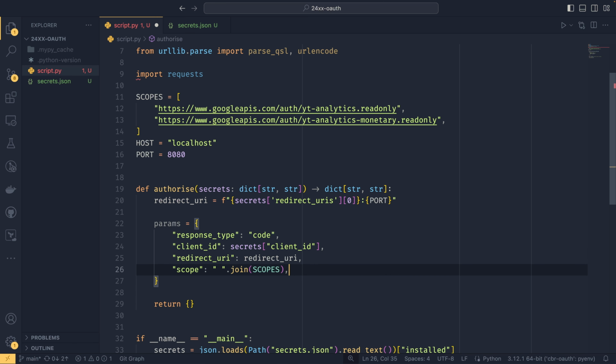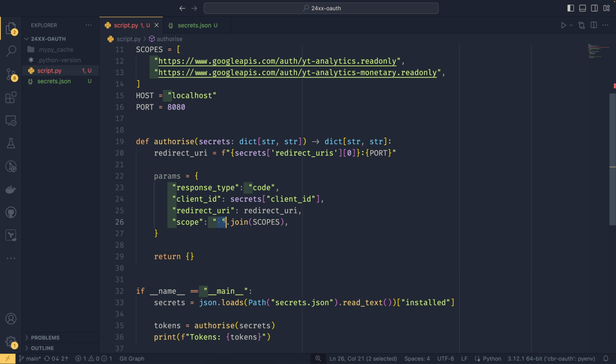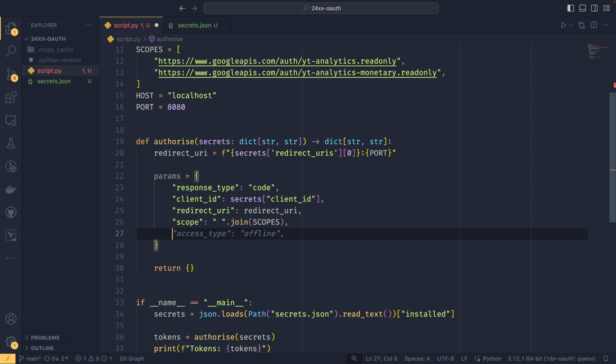We need to provide the scopes, which in Google's case is space separated. I've seen them plus separated as well, so you may need to check your specific API to work out whether you need to put a plus or a space here. But you could just join all the scopes in like this and it'll be fine. We also want to provide a state token.